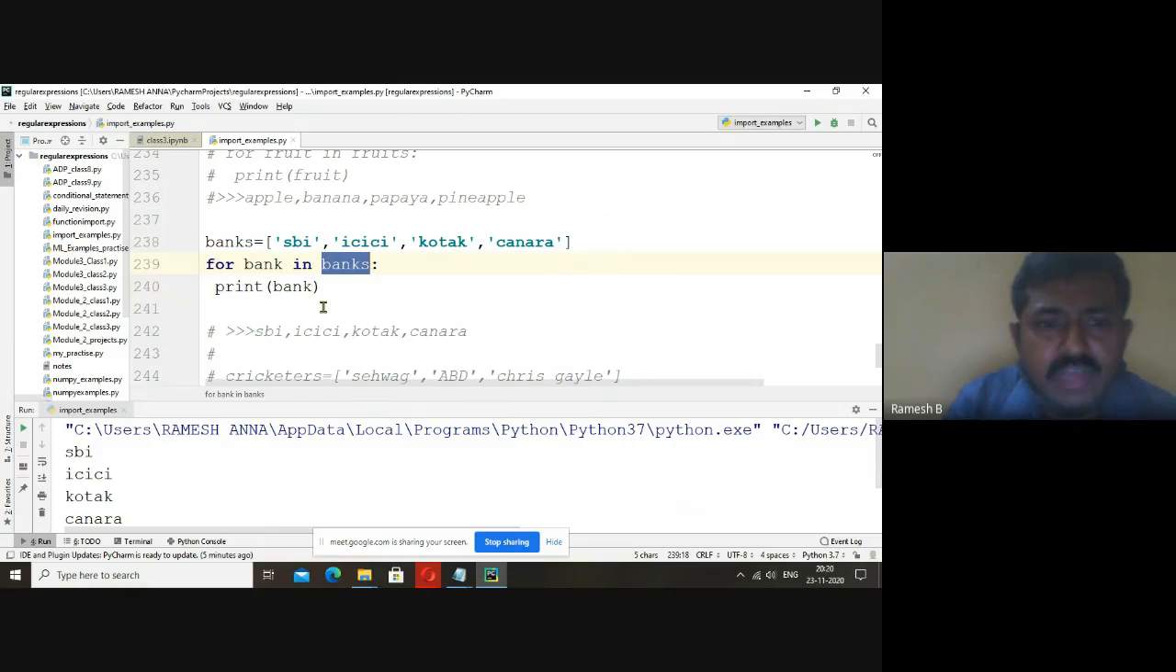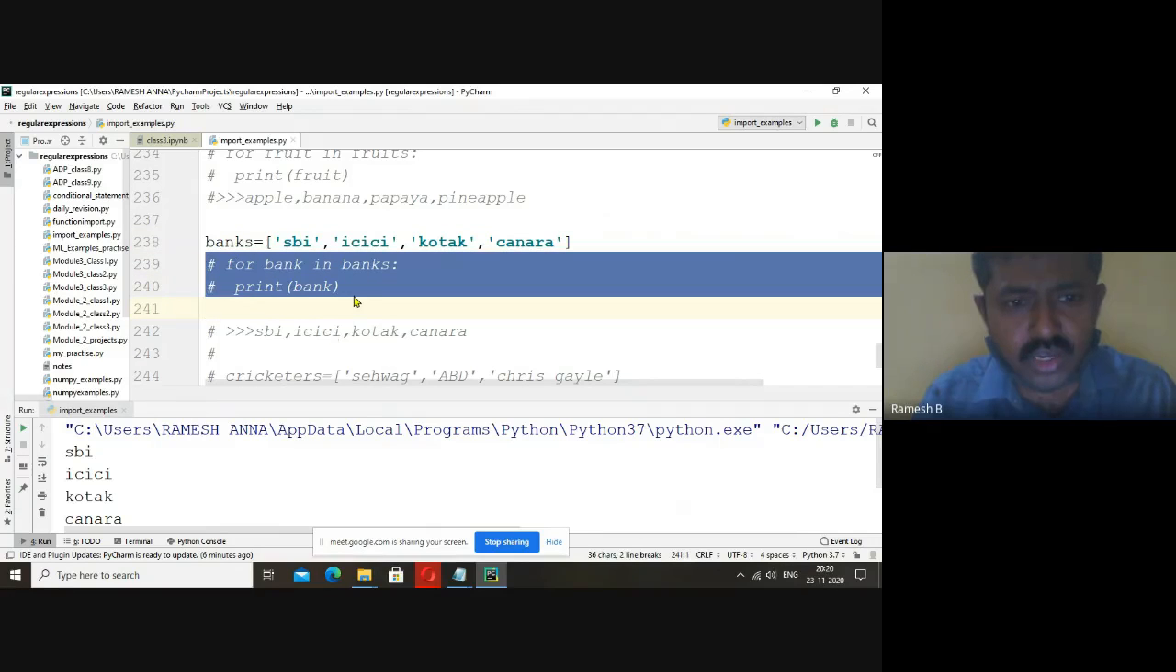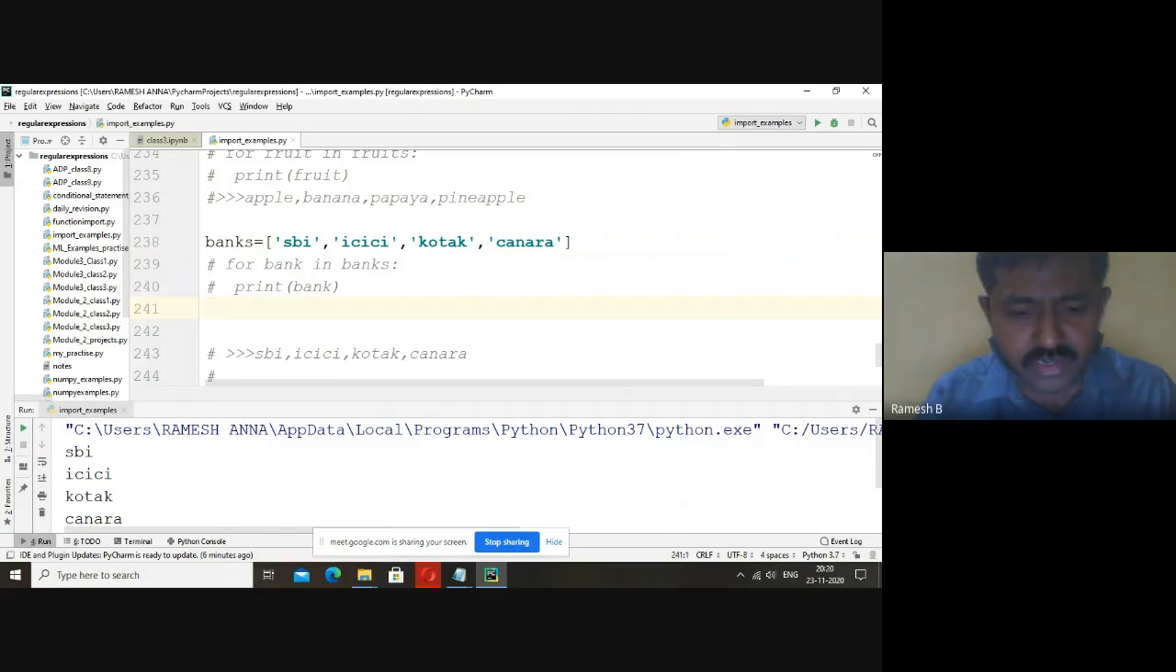In is very powerful. See here, in is a keyword. We can write SBI in banks. It will give you true if SBI is present in banks. That must be enclosed within single quotes, because SBI is a string.